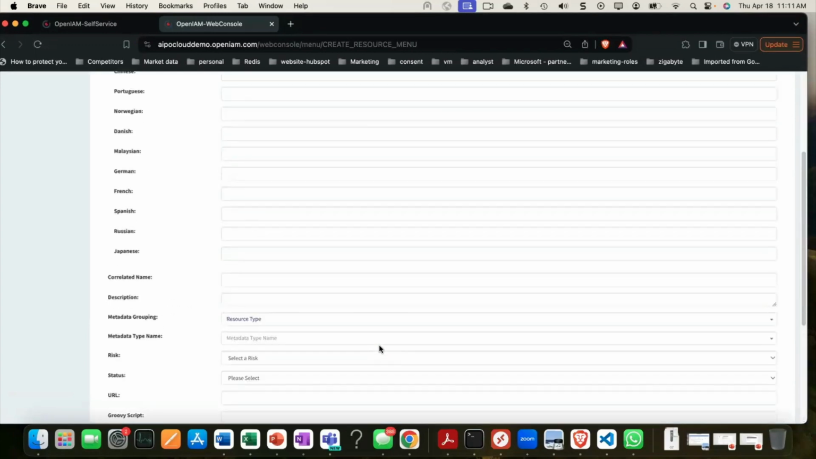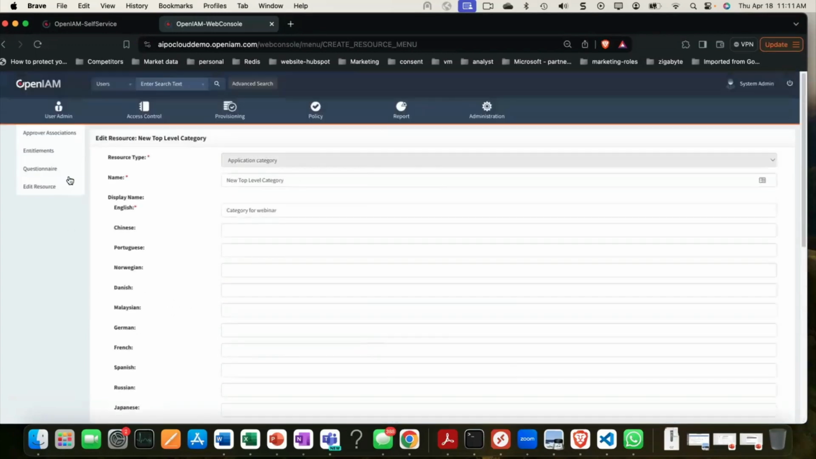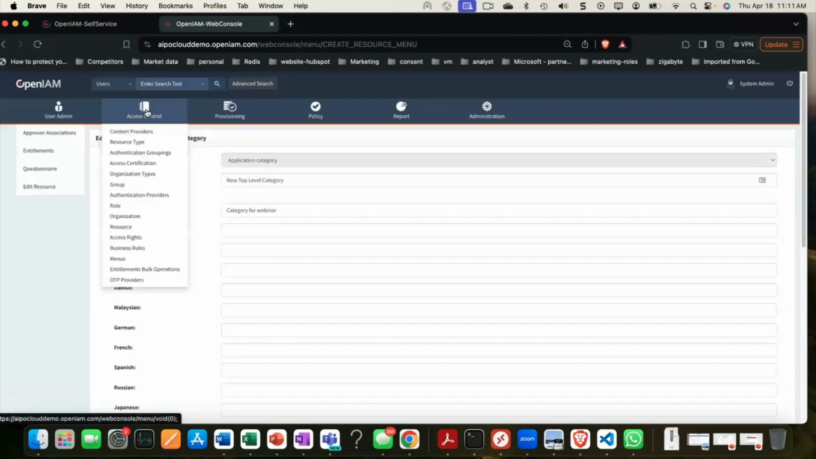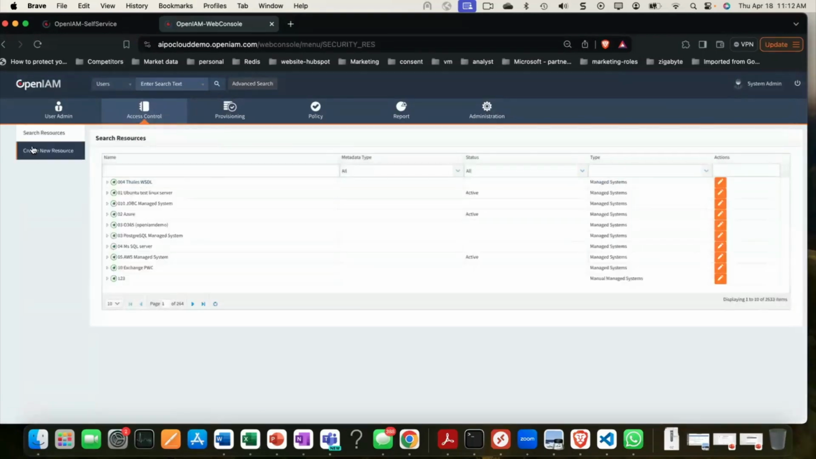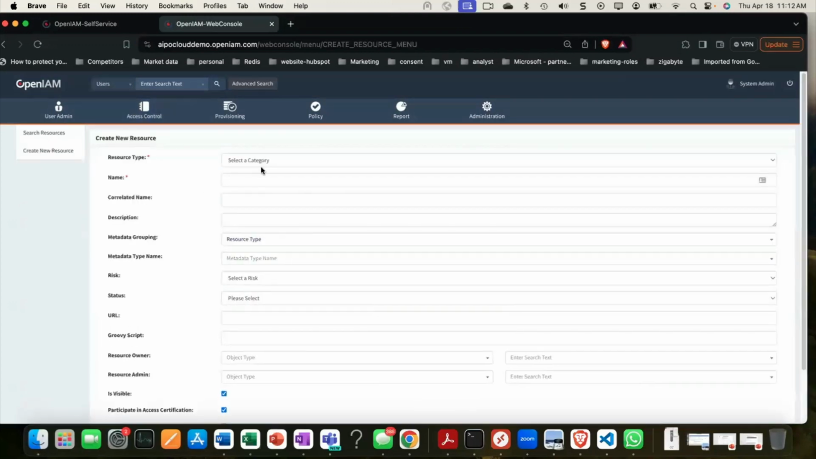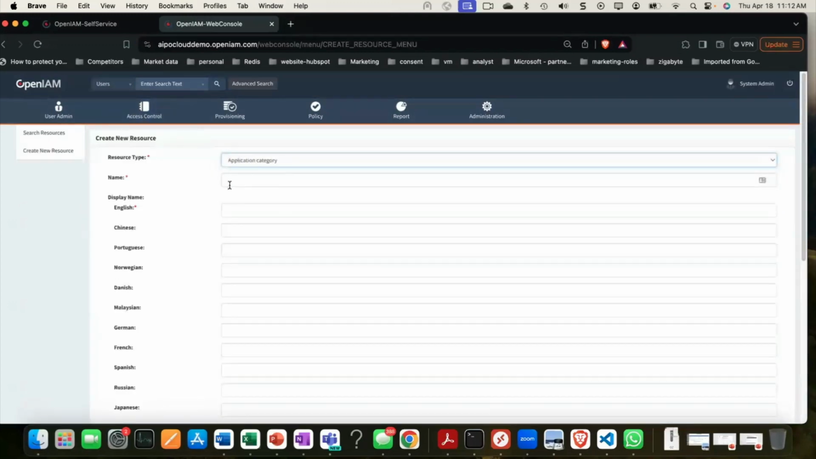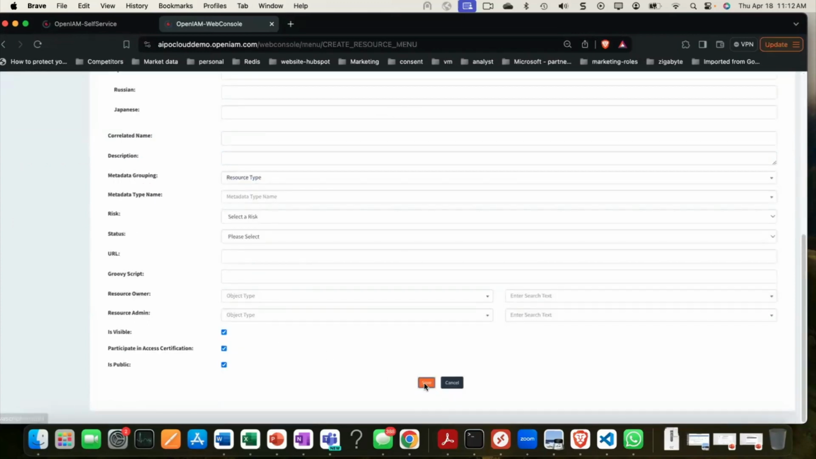Now, since this is a resource, it has all the normal trappings of a resource, right? Now, let's just create another resource. Again, this is also going to be an application category. Again, these are not names that you would normally pick. You would want to pick something a little more user-friendly, but this is just for demo purposes, right? I'm going to say this is all fine, and go ahead and save.